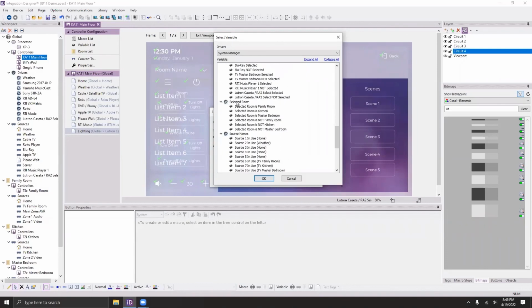We also have the selected room, and a lot of people know that from the old room proxy in Apex. So now we track what room you're in. Are you in the family room, kitchen, or master bedroom? And the great part about the old room proxy, which is now folded into System Manager, is that the selected room function allows you to select a room and have a button perform different tasks based on what room you selected. So you have all that functionality now rolled into System Manager for selected room.